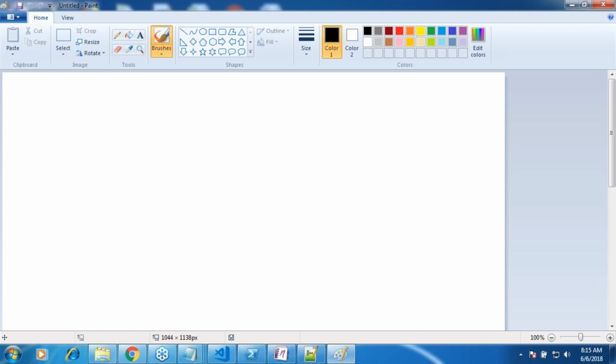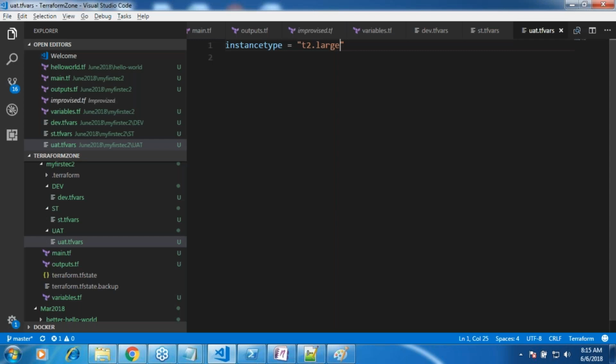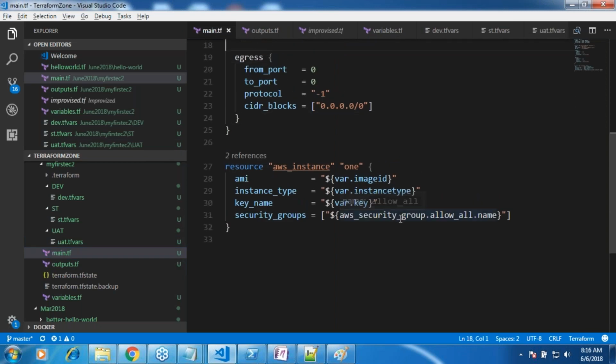If you have written a syntax where you say aws_eip dot something, there is already a dependency that is created. There is no need for you to do it explicitly. So for example, in main.tf, I am using a security group resource in here. Before running this, the security group has to be created. That's something which Terraform will take care of. Whenever you are using this expression, that means that there is a dependency.